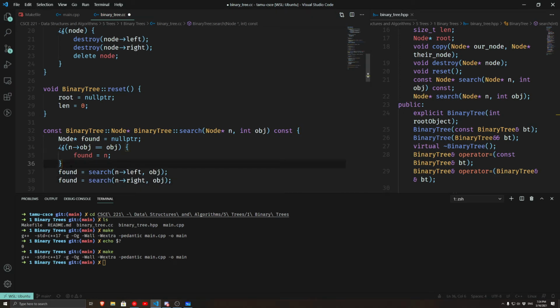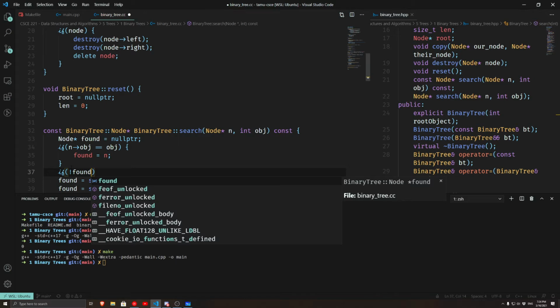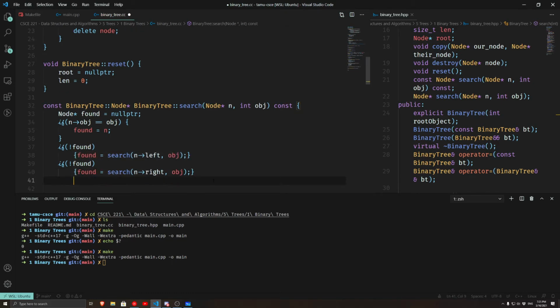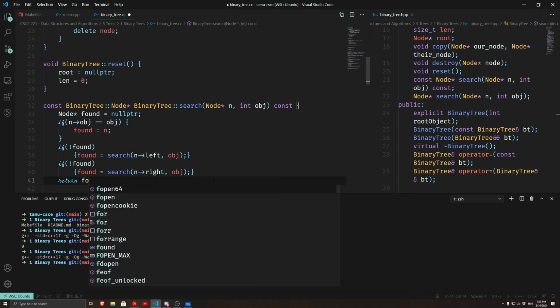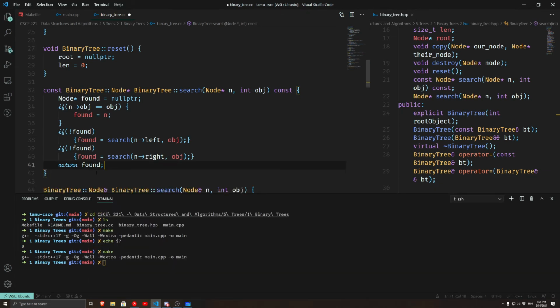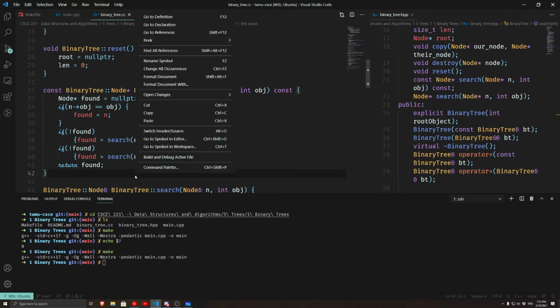And we'll only do this if not found for each of them. Because it's possible that left could set found. So anyway, we'll put some curly braces and some curly braces. This is an awful way to do curly braces. And then we could simply say return found afterwards, right? Because if it was never found, it will return null pointer. But if it's ever found, then we'll simply return.